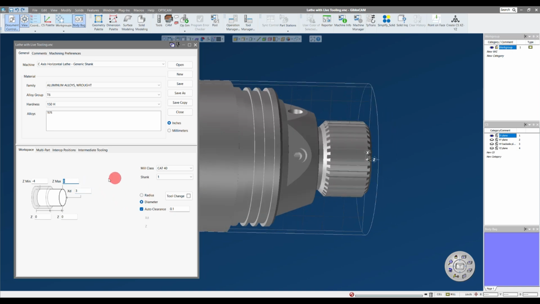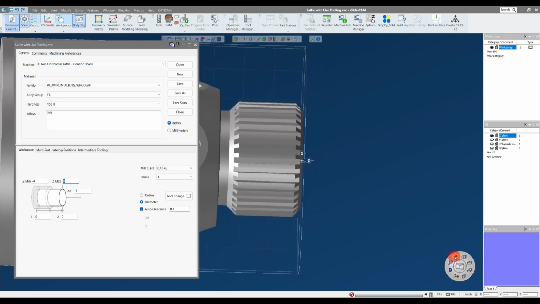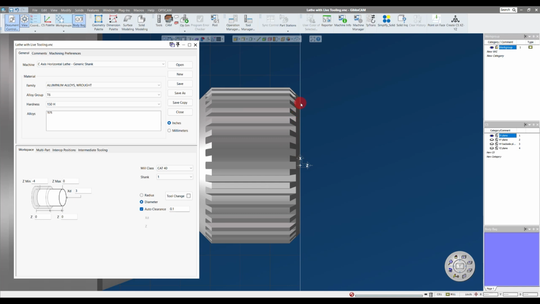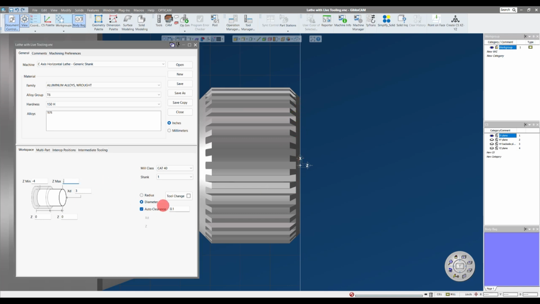But I am going to add a bit of material on the face of the part. So if I go to Home View and zoom in here, right now our Z0 is right at the face of the part. So I'm going to add 50 thousandths worth of material that we're going to face off, as if we took these slugs off of the bandsaw, and we have some saw cut material right here on the face of the part.